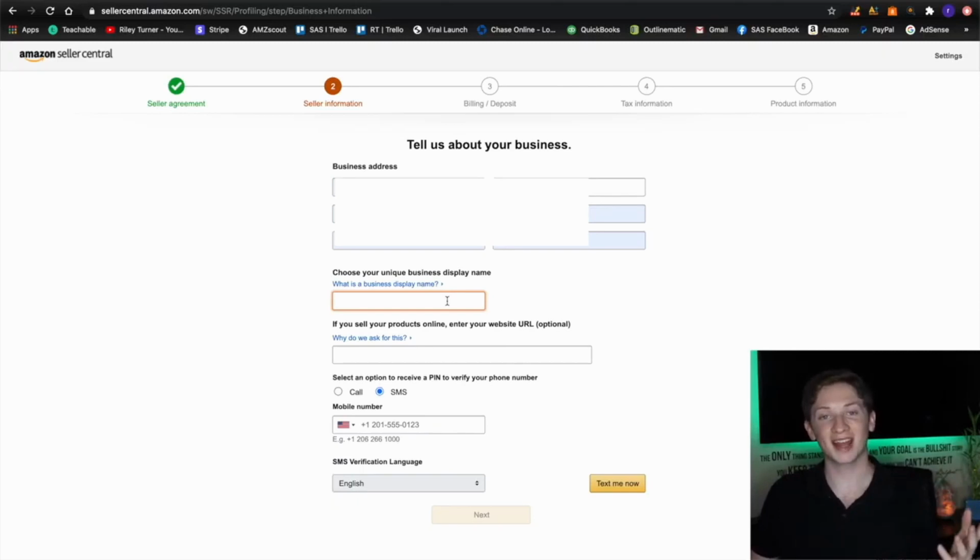But don't worry if you can't think of anything right now, enter in whatever you want. And this is very easily changed later with the click of a button in your seller account settings. So if you really can't think of anything and you just want to get the account created, put in whatever you want as long as it's accepted right now.